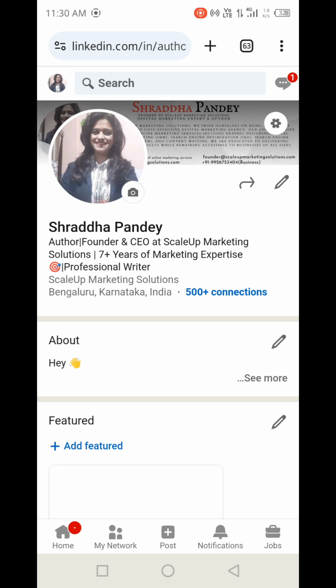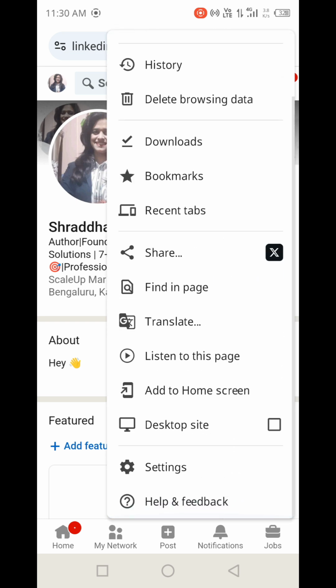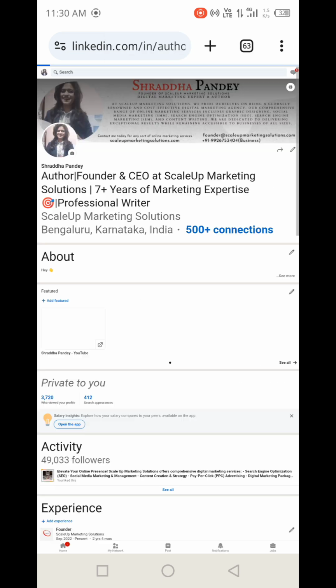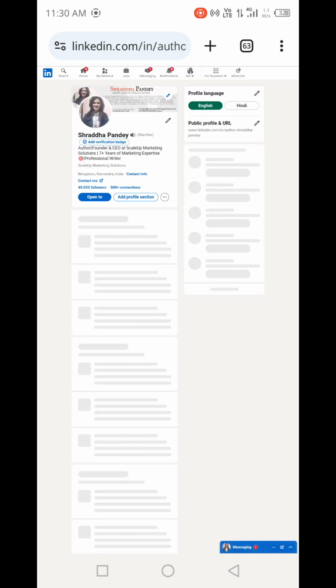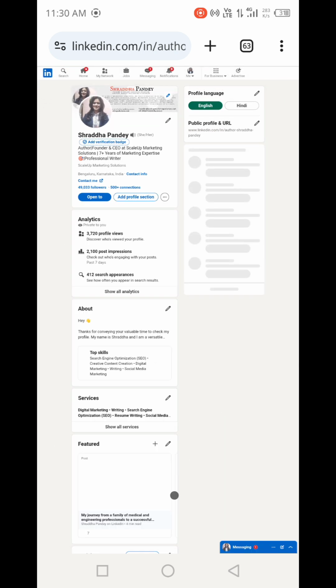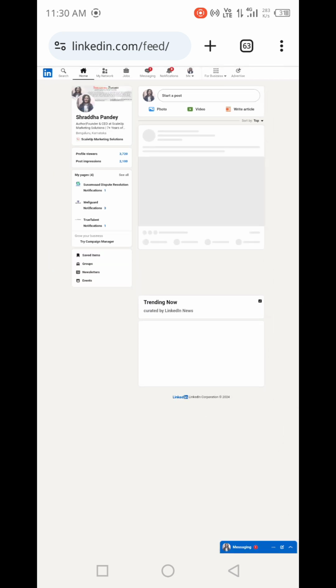Now what you need to do is, at the top right side, you can see three dots. Click there and go to desktop site. Click on desktop site, and your mobile device will show LinkedIn just like we used to see it on desktop. Once it is done, click on home. You can see home here, click on home.